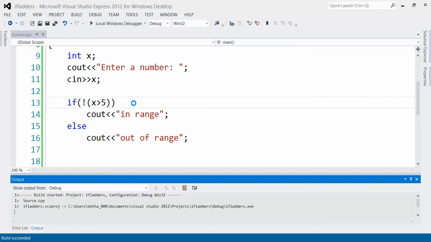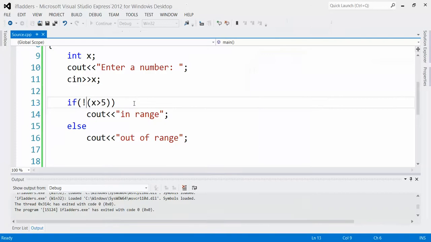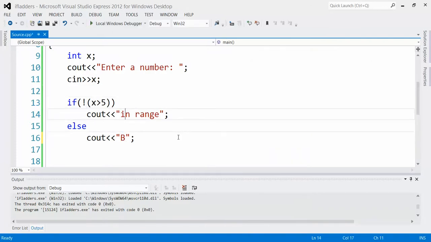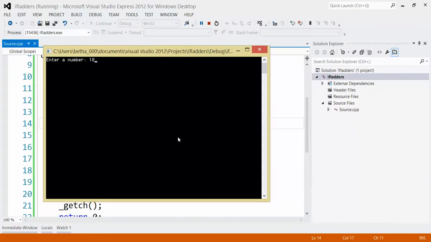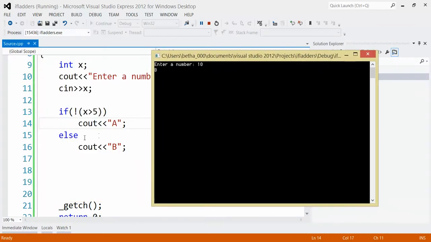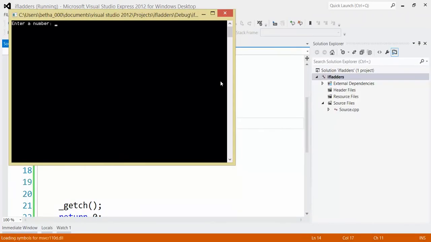Okay, so if I type 10, which is a number greater than 5, I get out of range. Actually, let me change the wording of this. Say this is A and this is B. So let me type this again. If I type in 10, I get B, because while 10 is greater than 5, that's true. I flip it when I get to this NOT, and so this doesn't turn out to be true, so I go to B. Okay? If I enter a number like 3, I get A. If I enter 5, I get A.